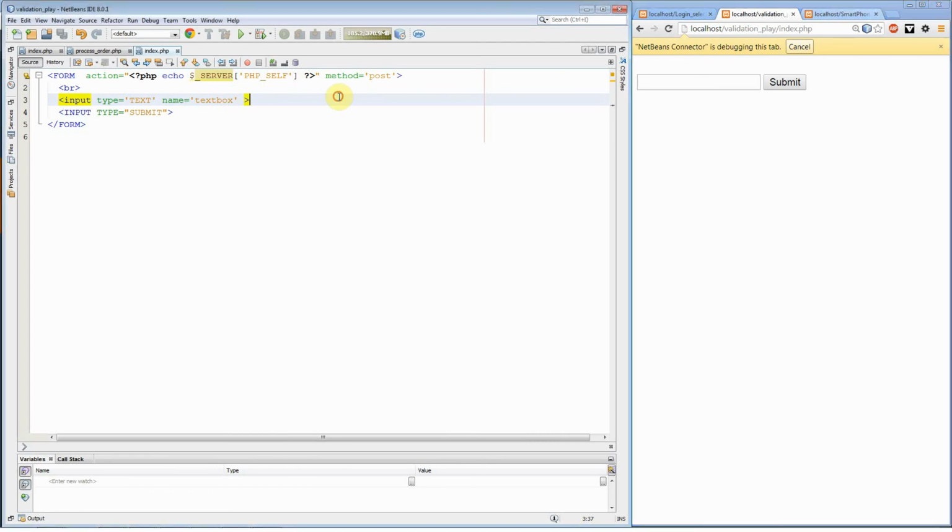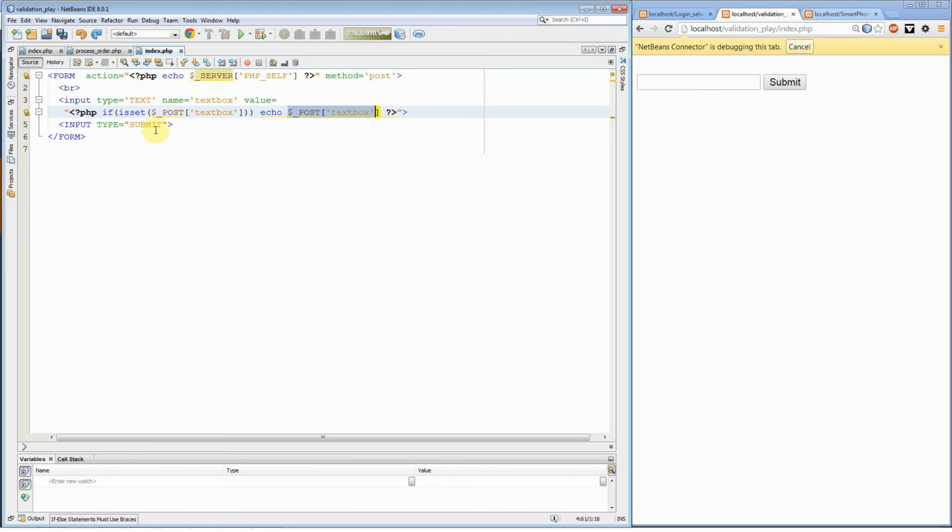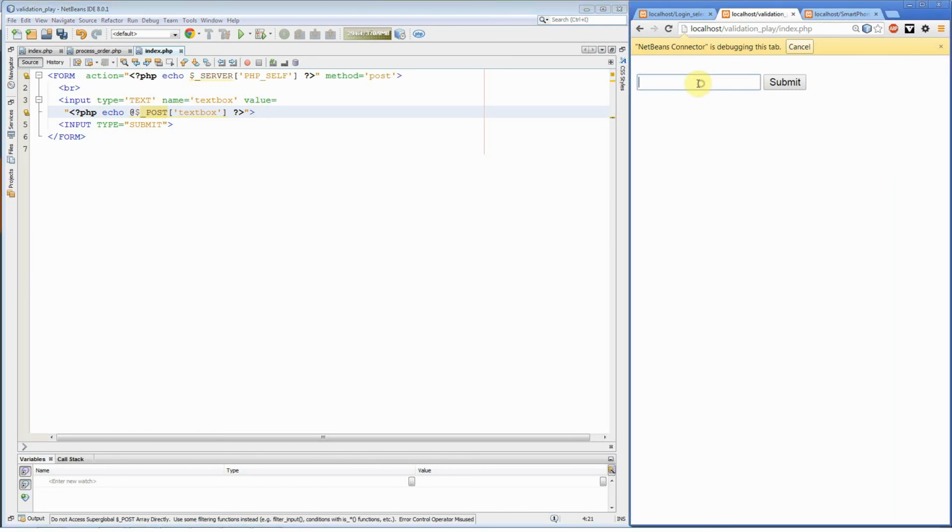So if you want to make it sticky, the trick is set the value equal to whatever is the name. So this is called text box, so it's $_POST text box, and see if there's anything in there. And I check to see if it's set, because if it's not set, I don't want to get a warning that says, hey, you're trying to access an element that doesn't exist. A shortcut to that is you could just echo $_POST like that, and I don't need the if. The reason why I can get away with this is because there's nothing critical about this being set or not. I don't really need to know.